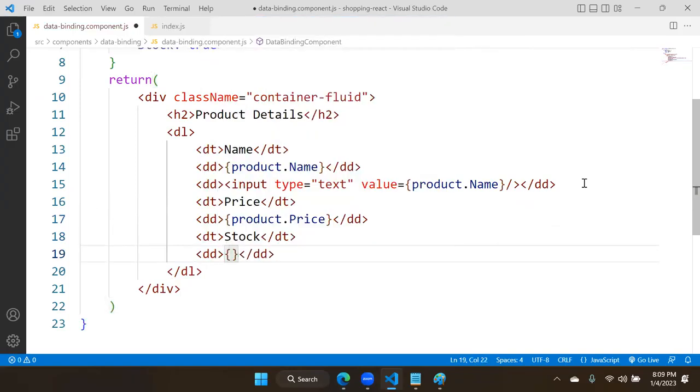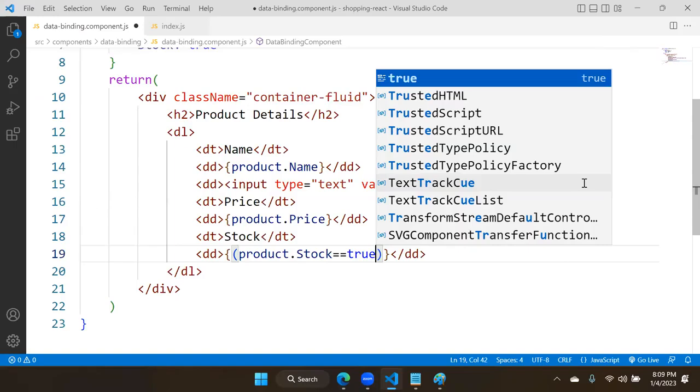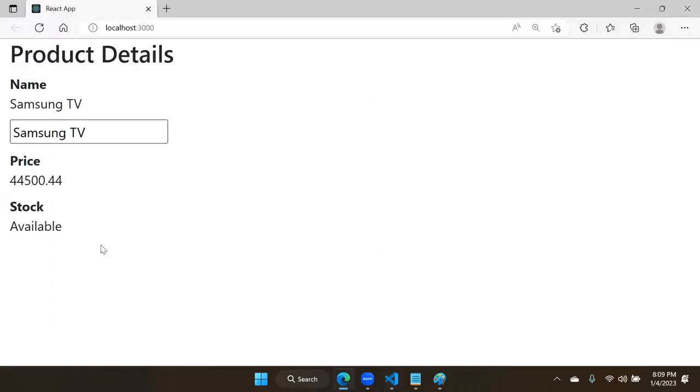I can use simply an expression here. What is it? Product dot stock is equal to true, question mark, you know, ternary operator. I will present the text as available, and otherwise I will put as out of stock. And you can see automatically it presents the data.